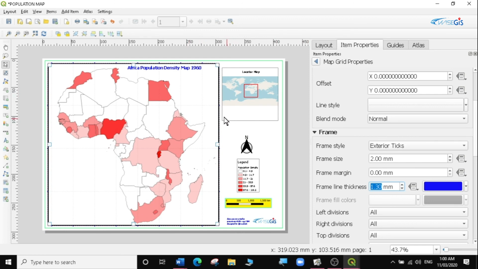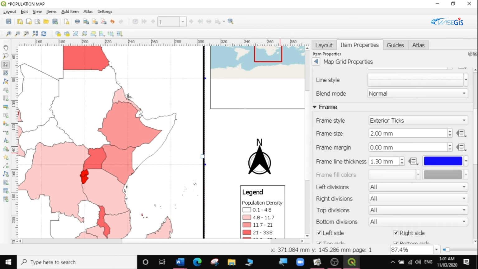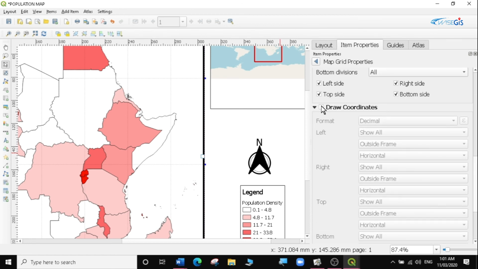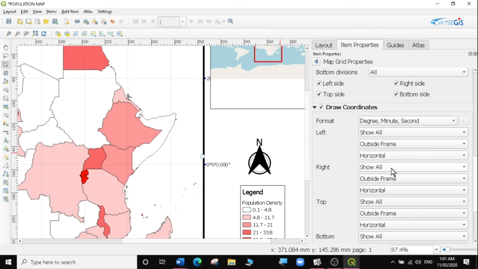Now the next thing we want to do is have the coordinates written around these. I'm just going to zoom in so that when the coordinates are written, you can see them. So I'm going to still scroll down the same, select draw coordinates. You can decide to leave it at decimal. I'll say maybe degrees, minutes, and seconds. Then I'll say show all. Outside frame, you can decide to put them inside the frame or outside frame. It's up to you to decide.